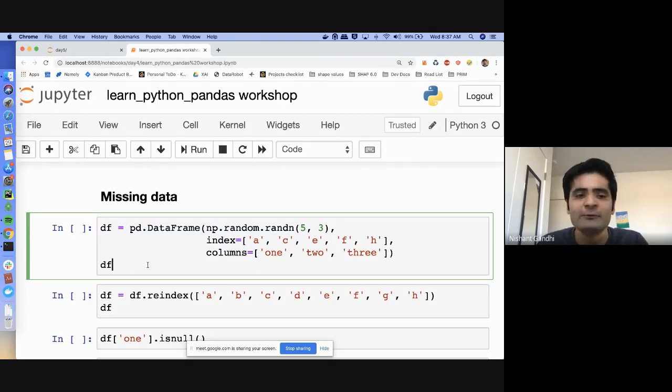So I can replace those values, and those kinds of things I can do when I know what is missing, and then I can proceed further. So that's why missing data is important. So let's see how we normally deal with missing data.